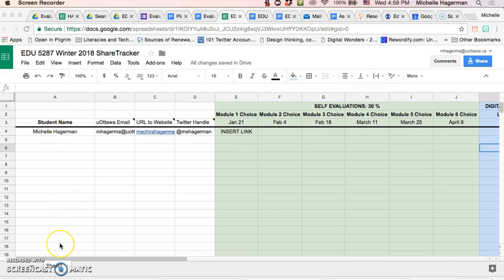Student names will be listed here once the class list is finalized, and also emails. If you don't see your name there, please add it. If you have a website, I encourage you to add the link to your website here. And if you have a professional Twitter handle that you use for sharing resources, please add that here as well so that we can follow one another.